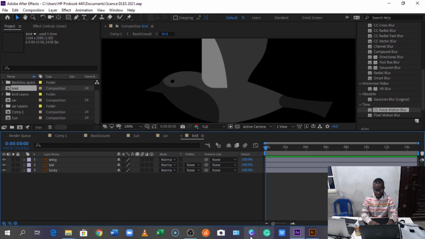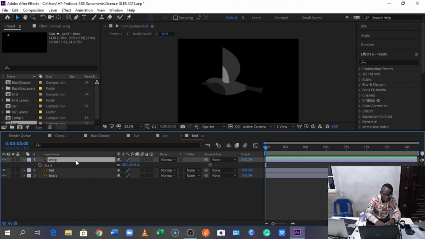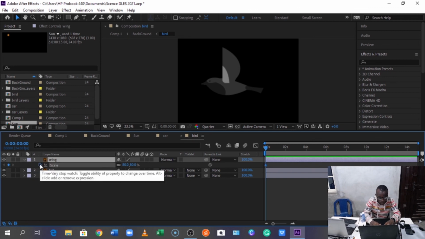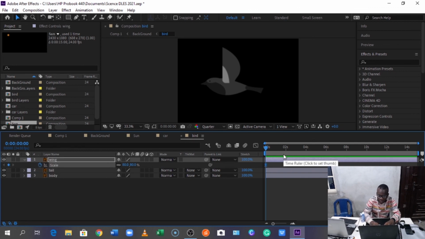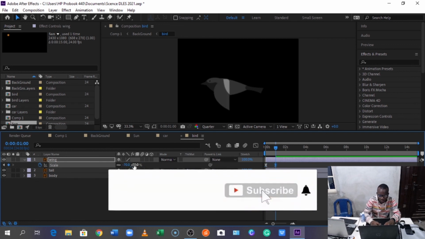So here's the bird. The first thing we want to do is animate the wings. So we'll have to put a keyframe here on the wing. So the wing, what keyframe? We are going to make use of scale. You keyframe here, click on F9, you go to 1 second, then you give it like -70. You can do anything lower than that.